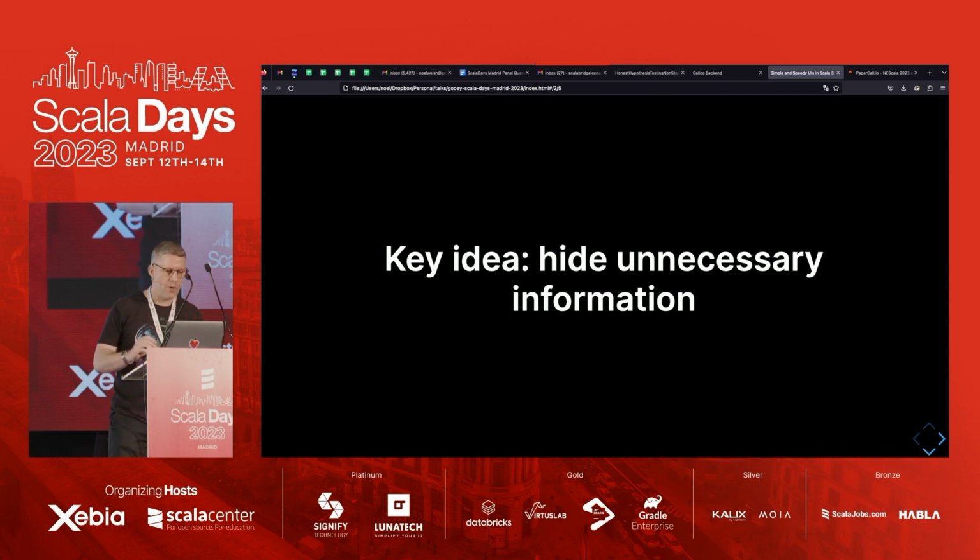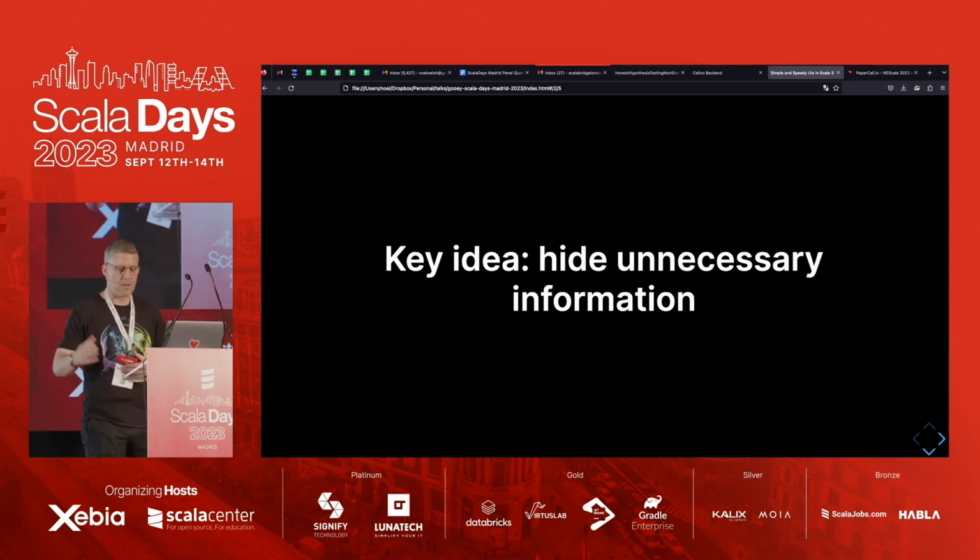So the core idea of progressive disclosure is hiding unnecessary information. Only show people the stuff you think they'll need to solve the problem at hand, but give them the option to get more information if they need it. We saw that in the user interface. That's one way of doing it, and we'll see lots of examples coming up.